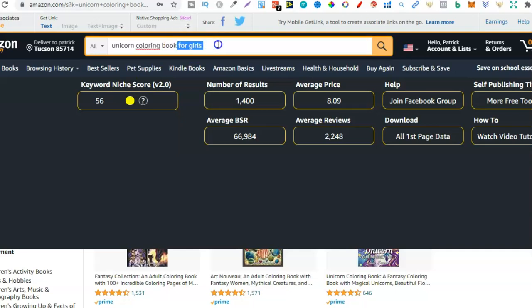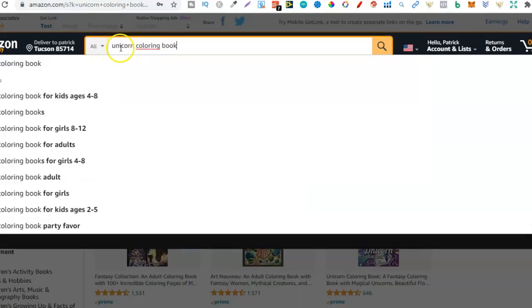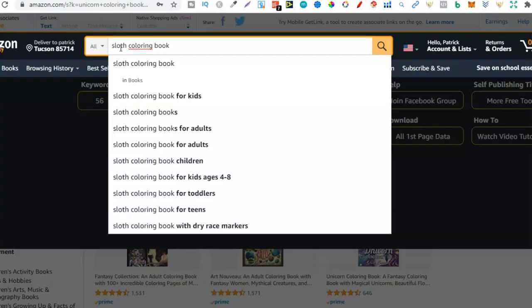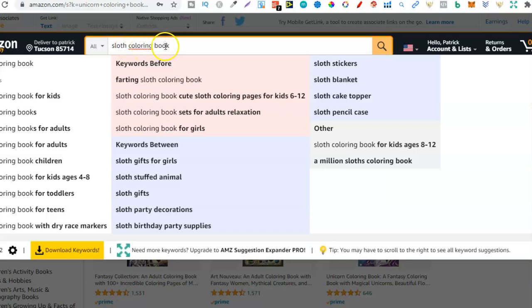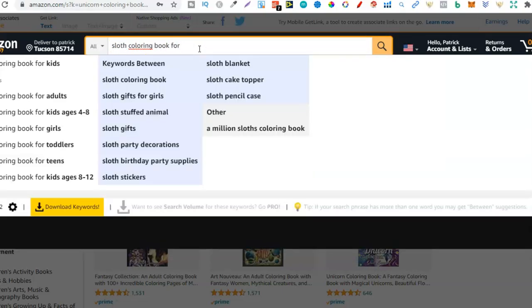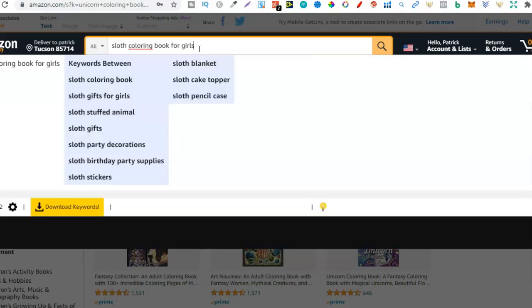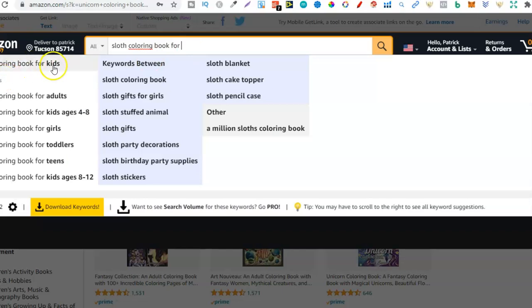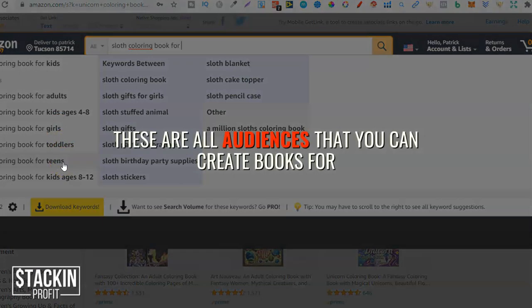So let's take away unicorn. Let's do another very popular niche. Let's do sloth. So we have the book type, which is colouring book. Then we have the niche, which is going to be sloths. And then again, this can be broken down in genders. So for girls, we can see that just here. In fact, if we take away girls, we can see kids, adults, girls, toddlers, teens, and then again we can see those age ranges.